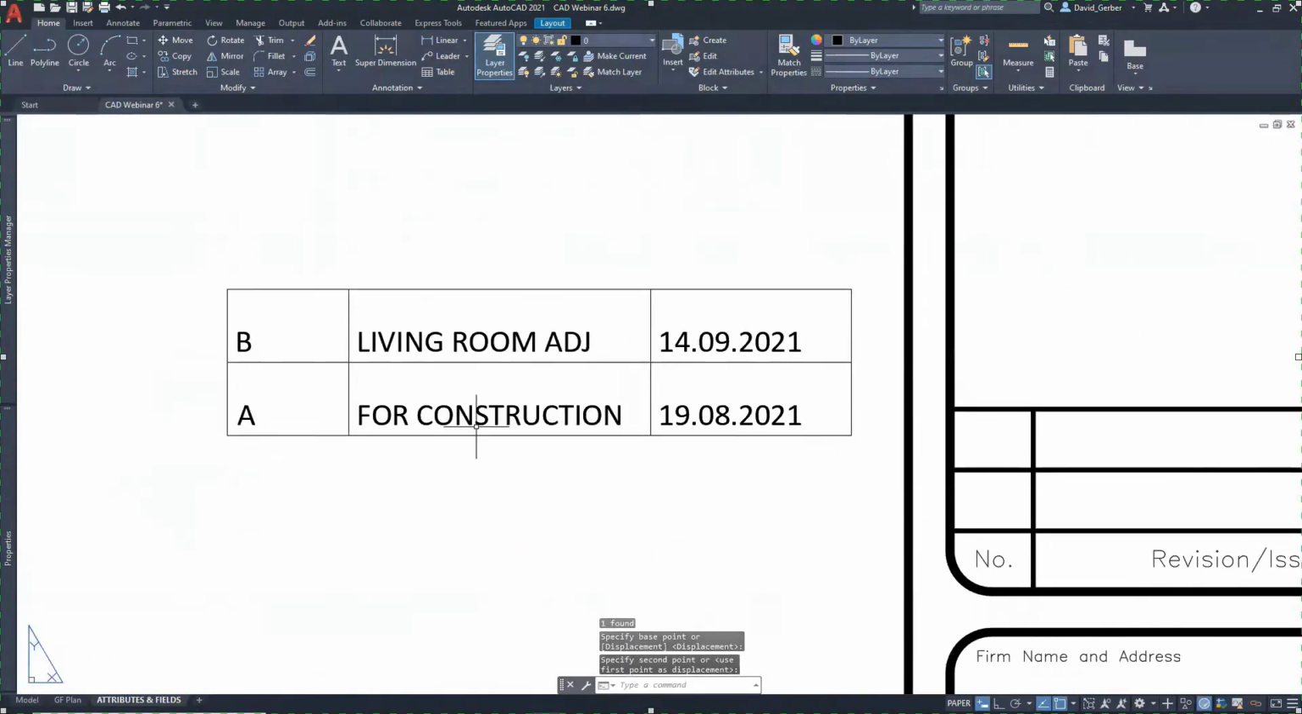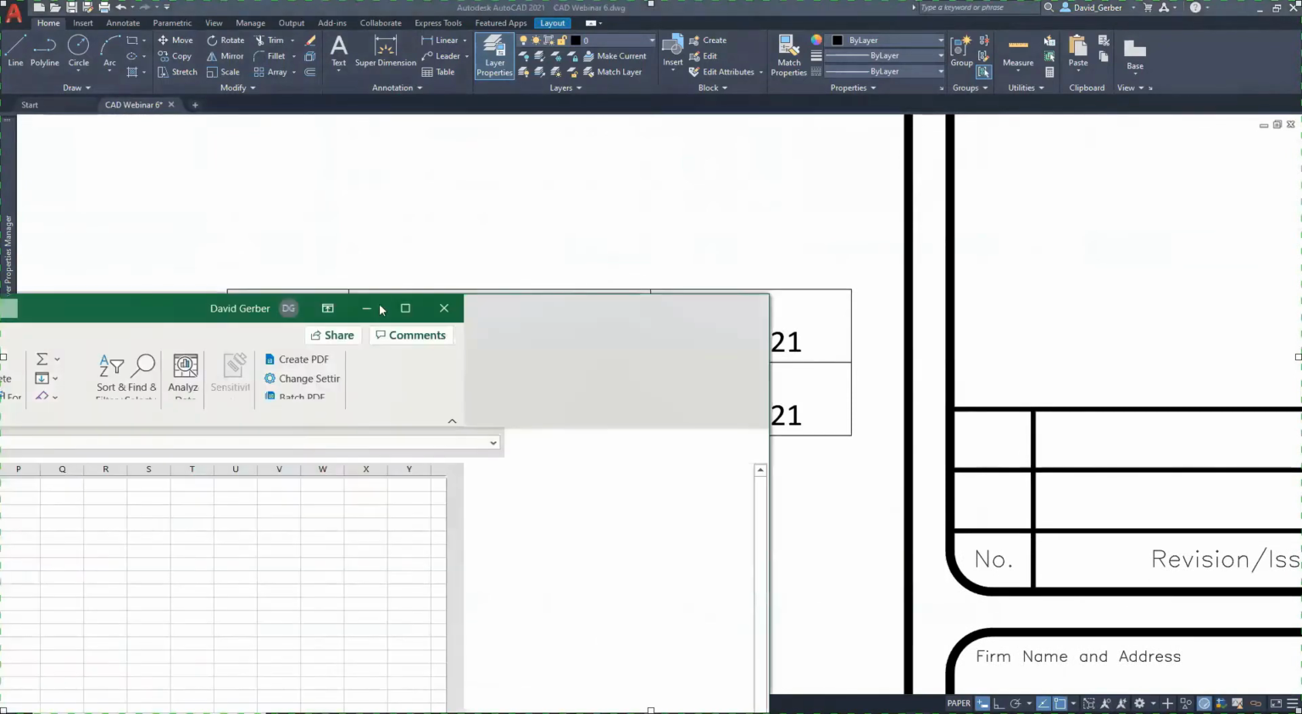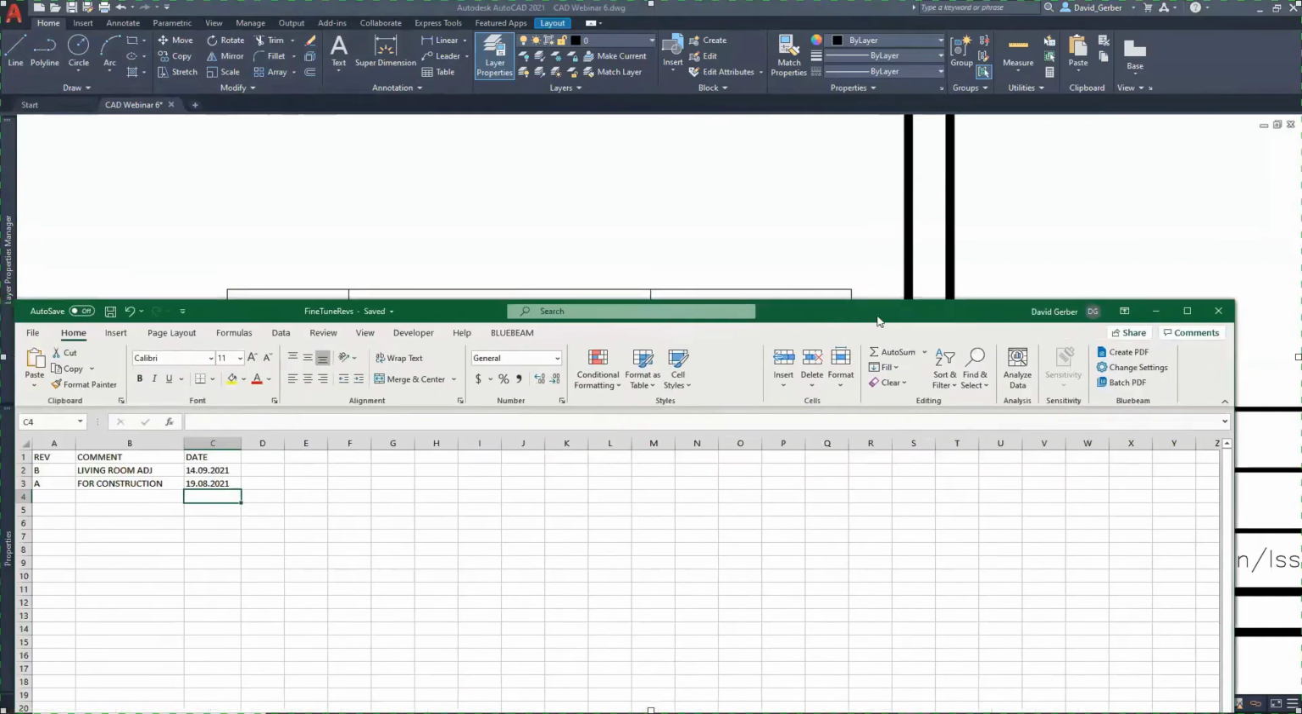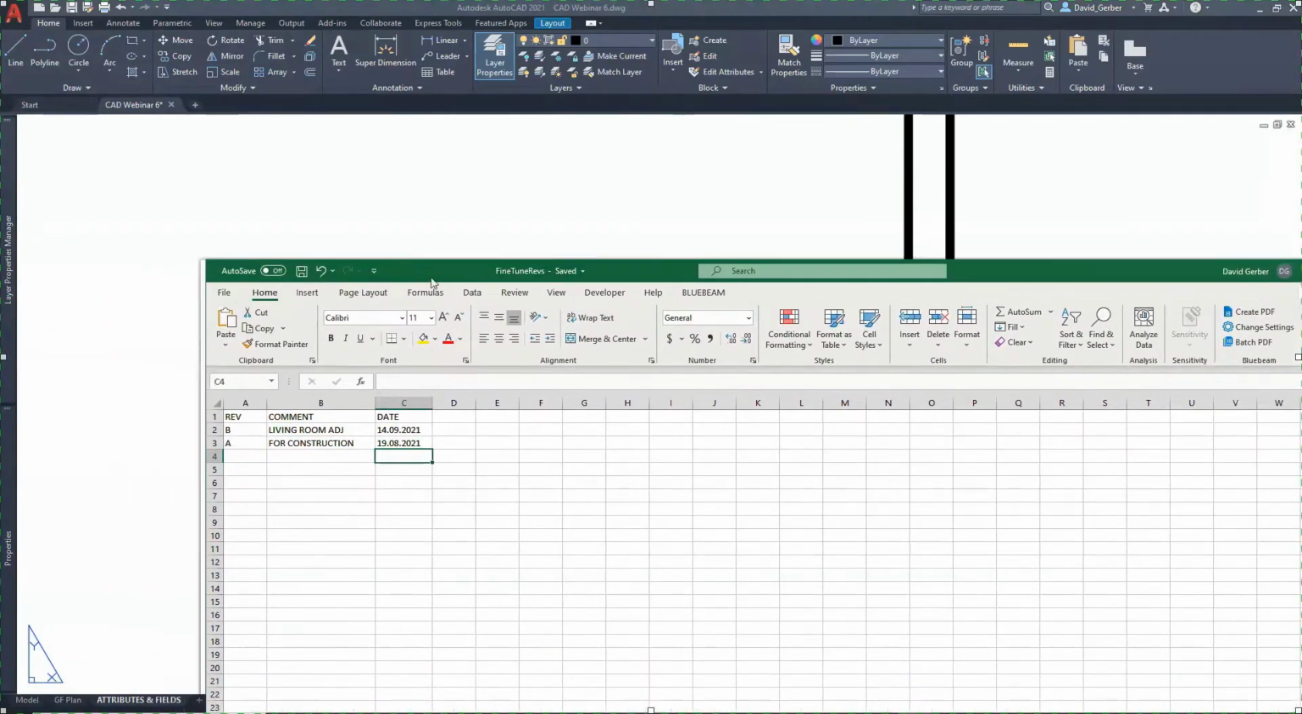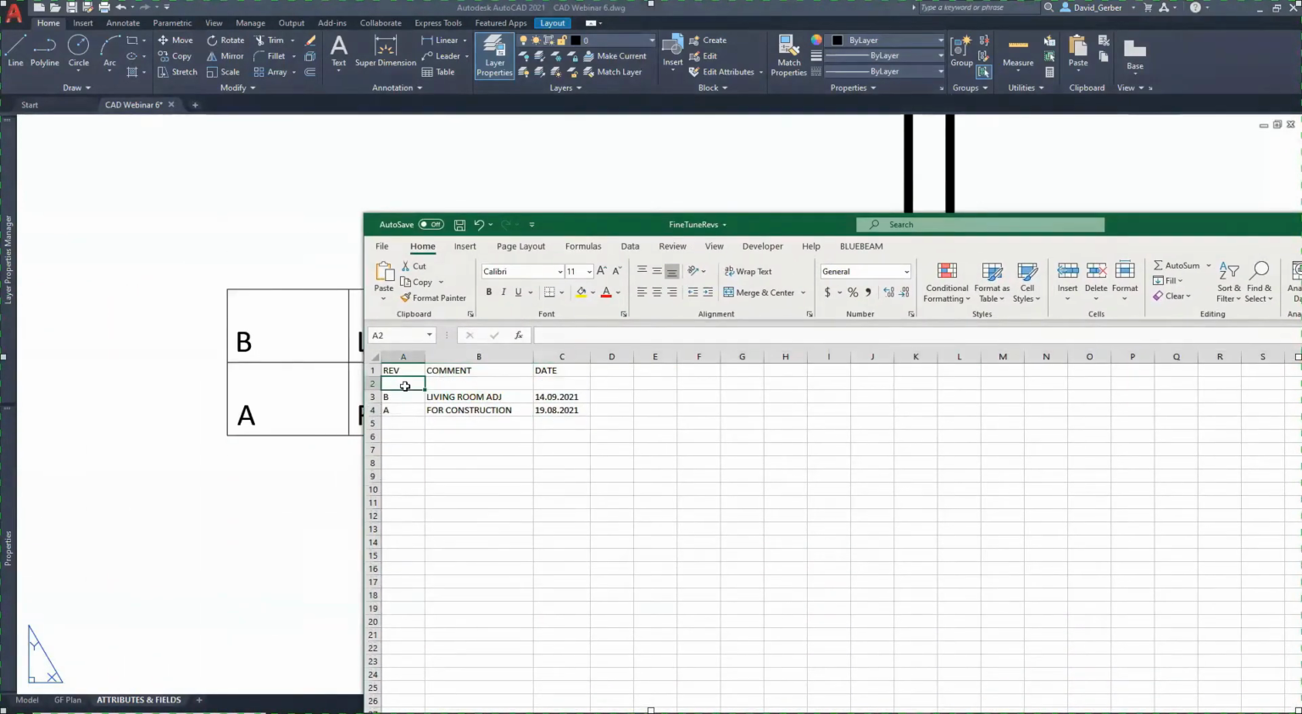Now that we have our template set up for our revisions, we could go into Excel. We can select our second one, insert a row, and say revision C. And then maybe our client had some extra stuff that they wanted us to do. So we'll put in our comment and the date, whatever date it is. Just make one up.